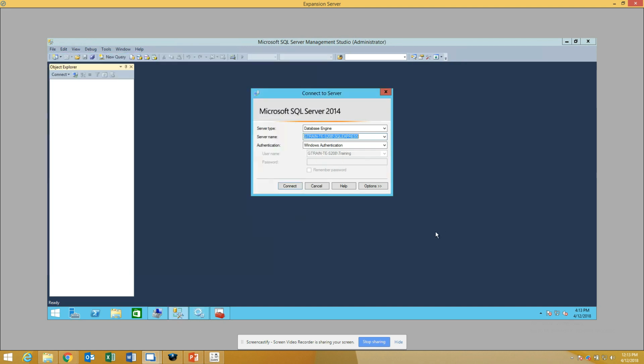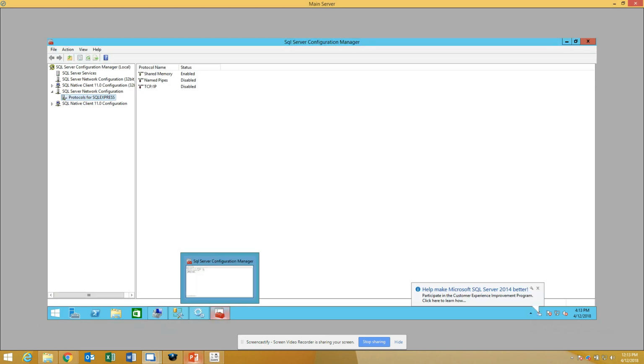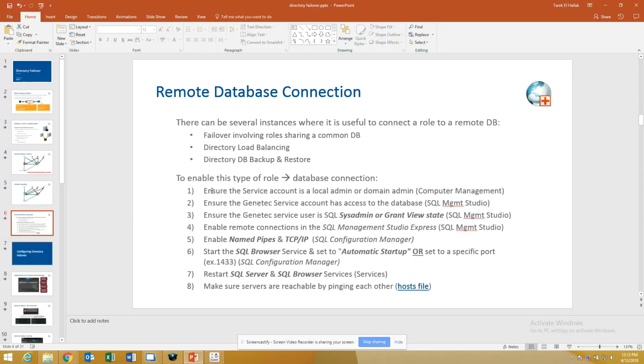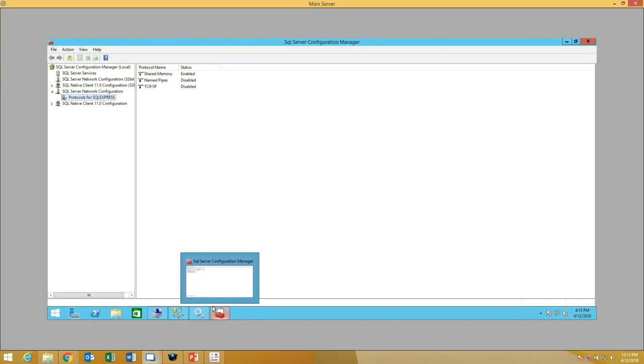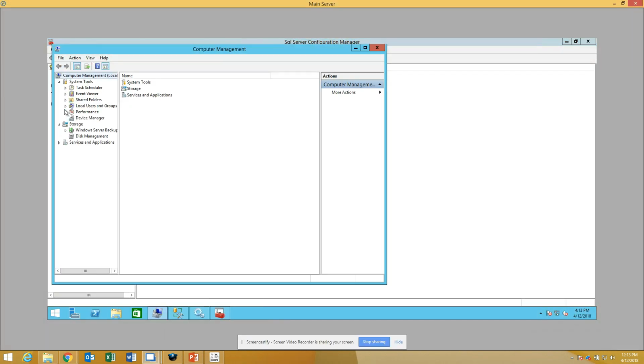So let's go back to the main server. Oops, sorry, main server. Now let's go back to our steps. So we have to make sure that there is a user that is a local admin or a domain administrator. So by opening computer management on both machines, I can go ahead and check the users that are available in there. So currently there is only one user named training. He's a built-in account. Let's say the client doesn't want to use that.